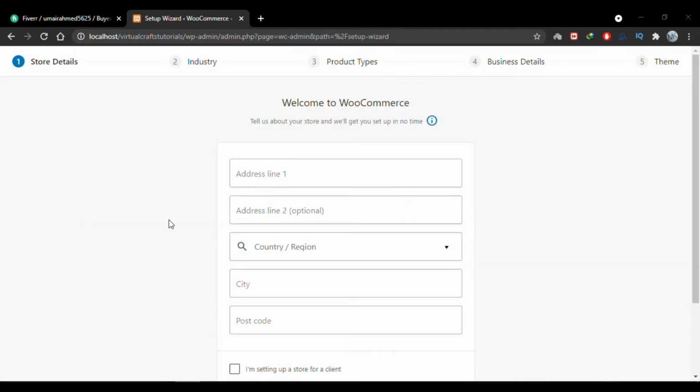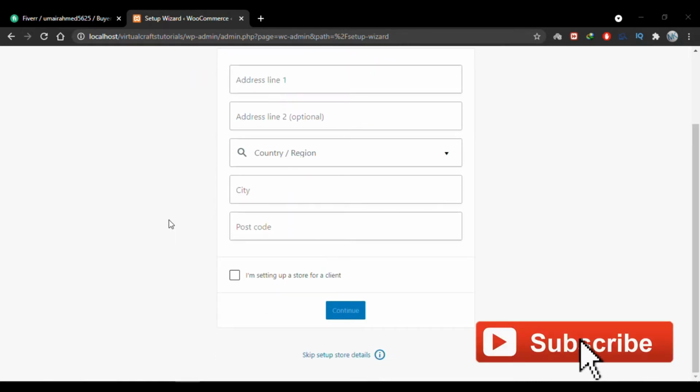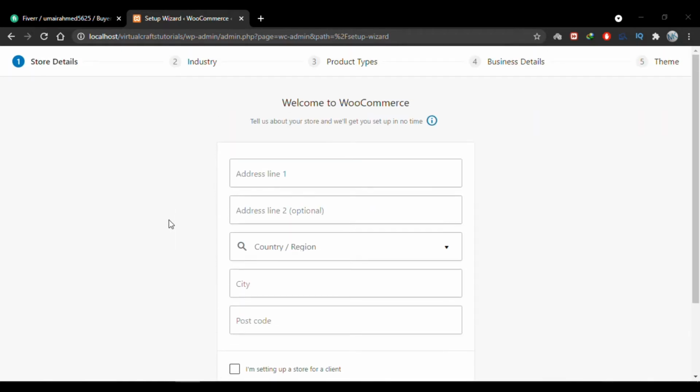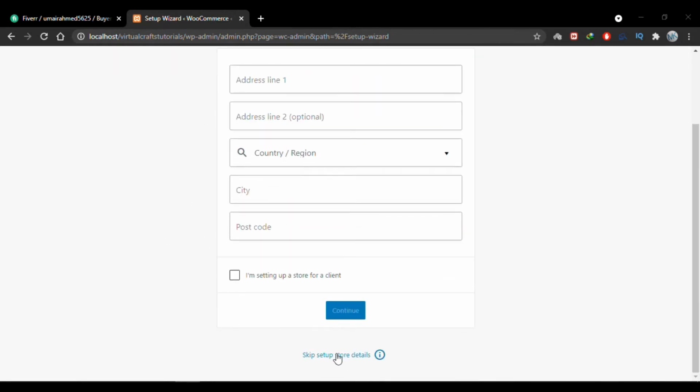Okay, as soon as we activate WooCommerce, it redirects us to this setup wizard. Now you can either fill the store details in this setup wizard, or you can click this button, skip setup store details. You'll be redirected to the dashboard and you'll skip this setup wizard. But in this tutorial I'll go through the setup wizard.